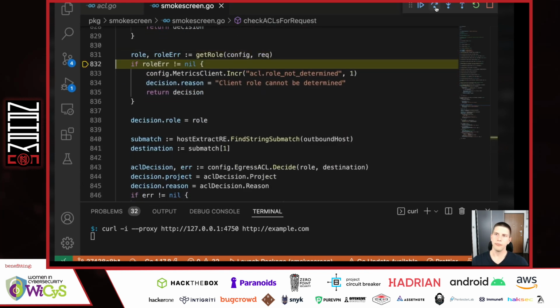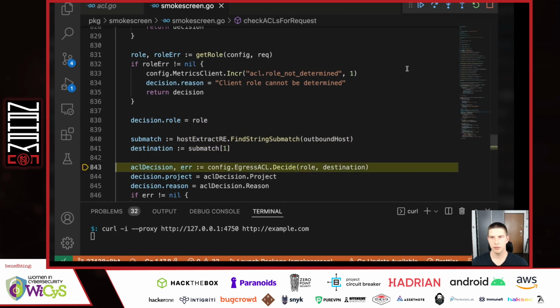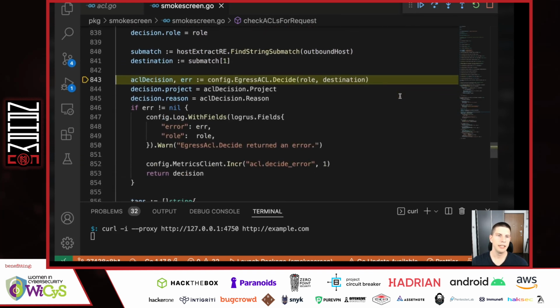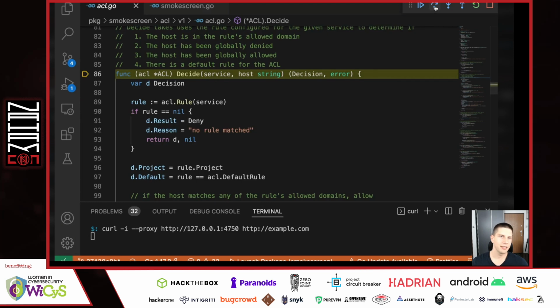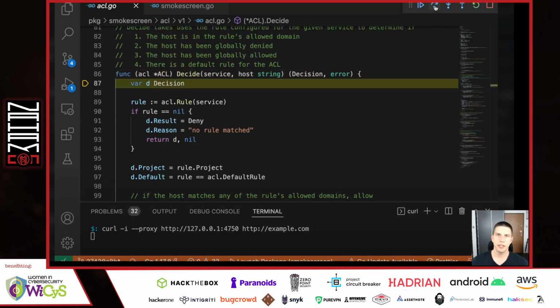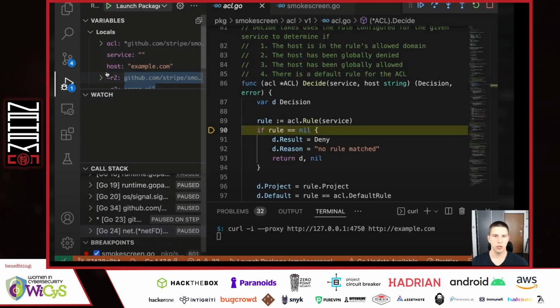So, but there is a function called decide, which also does sound like something I would be interested in. So I'm stepping into the decide function. This one still doesn't have the comparisons, but it does one by one check different sets of rules. And the first set it will check is the global allow list, which I'm not interested in.